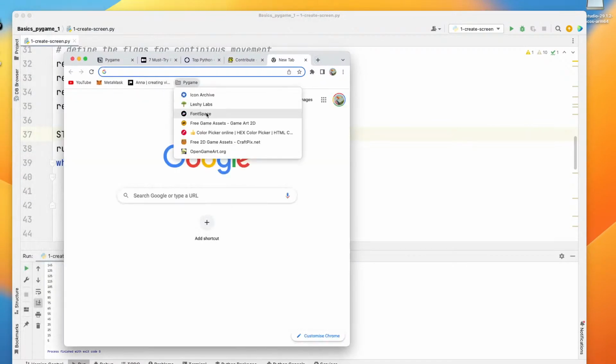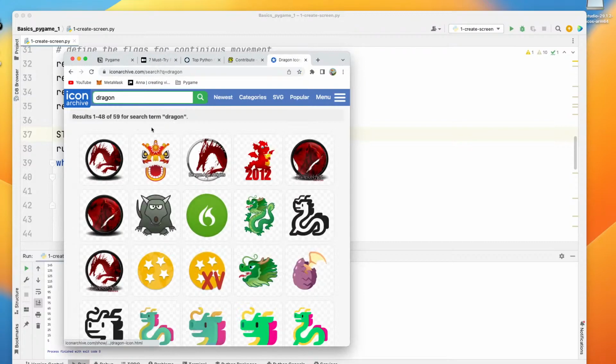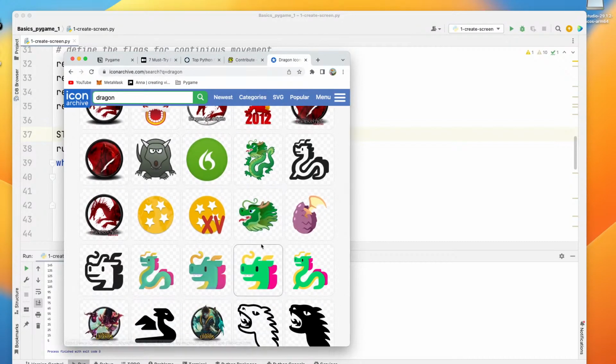Let's open the icon archive, and for example, if we work with the dragon, you can just find the icon that you like. For example, I choose this icon, you can choose whichever icon you want, and also you can work with the files that I sent you on Discord. Just download it and put this file into our directory on PyCharm or Visual Studio Code. Just notice that it's a very good website. You can save it, and let's go further.